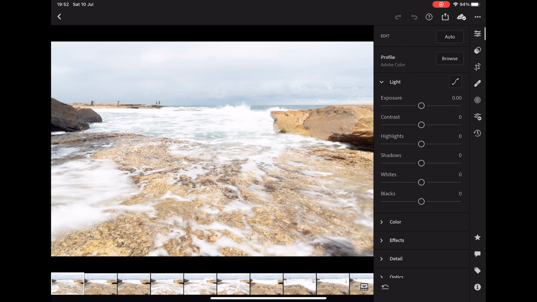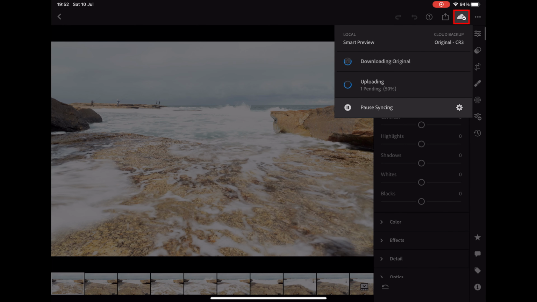But if you wanted to be able to edit on your iPad in a location where the internet may not be so stable, or you don't have free Wi-Fi, or any Wi-Fi, I should say, what you have to do is on each edit, you have to go up here to the cloud and choose get this original, because in that way what it'll do is it'll actually download that file onto your iPad so you can work on it offline.